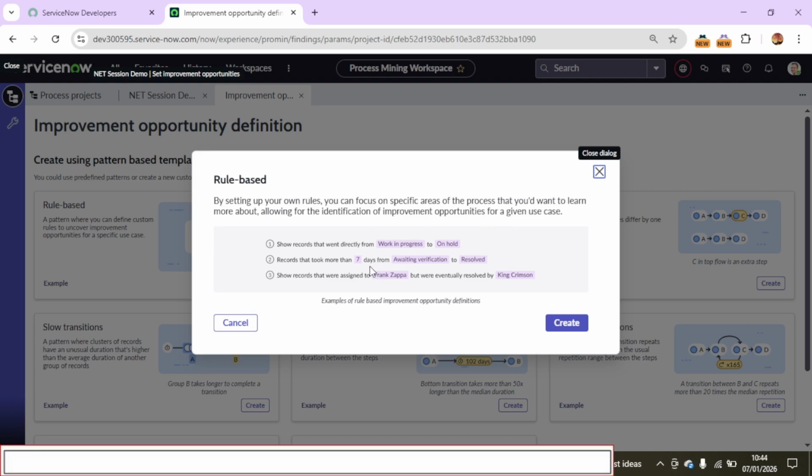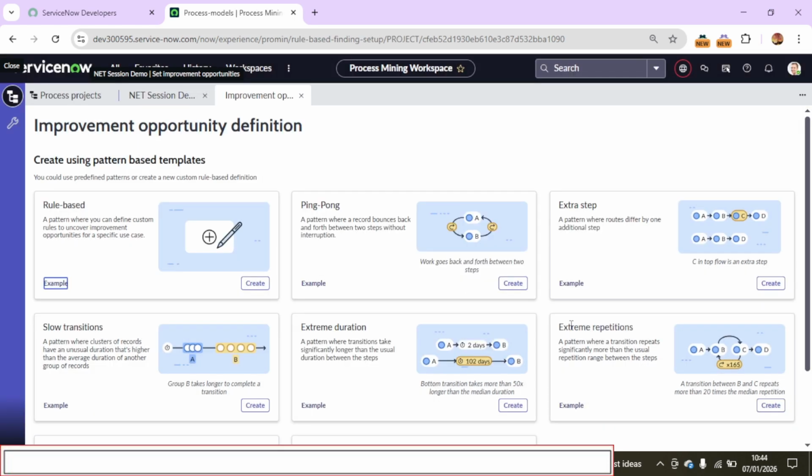Next, what about an item more than 7 days where the ticket is still awaiting verification? That means a solution was provided, but the requester has not confirmed to close the ticket. That's a rule you can also enable. These are all sample rules, and similarly you can define n number of rules here. That is the reason this rule based is available. You can create this rule based on the condition.